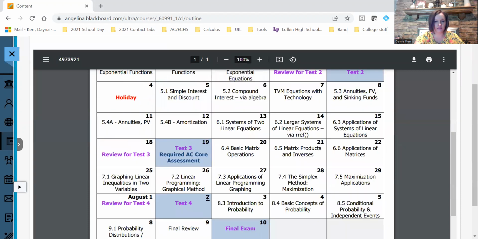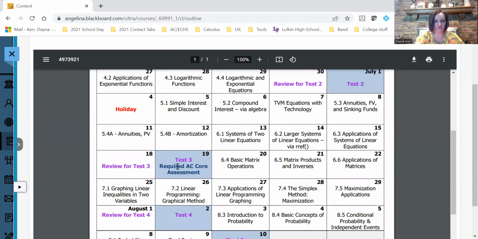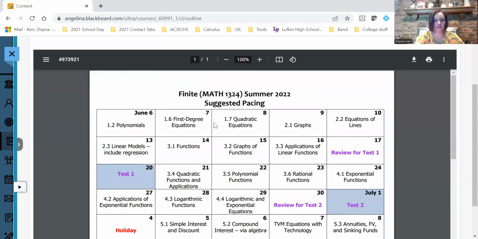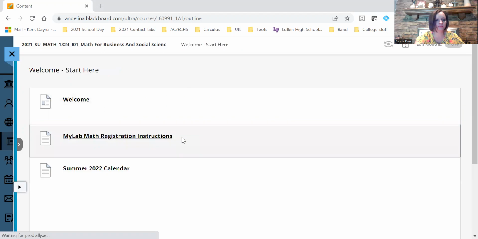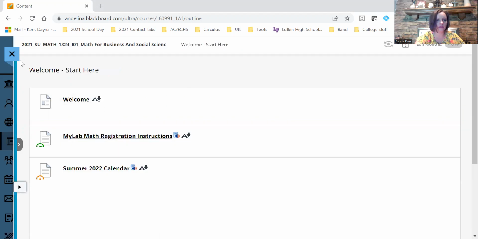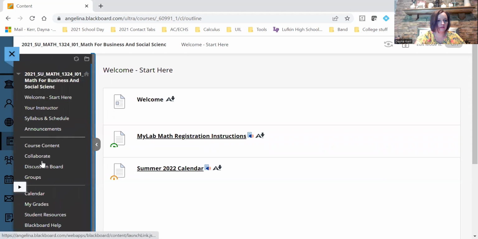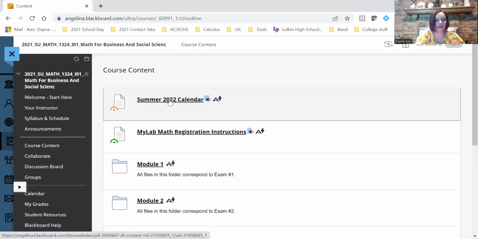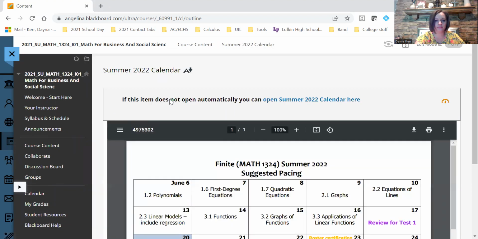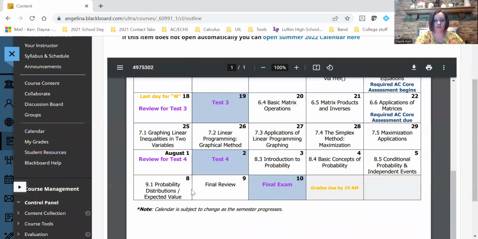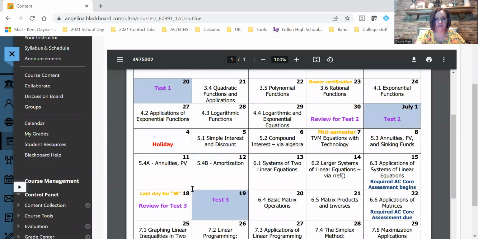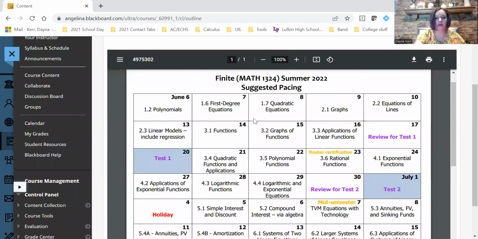And I just realized this is not the exact up-to-date schedule. This that's marked on July 19th is not correct. So I need to update this calendar to the correct thing, and I'll get that taken care of. If you'll click on course content, you can see the calendar in a different format. Oh, this is where I placed the updated one. Sorry, this is not the thing I was thinking about. So I changed dates just a little bit.